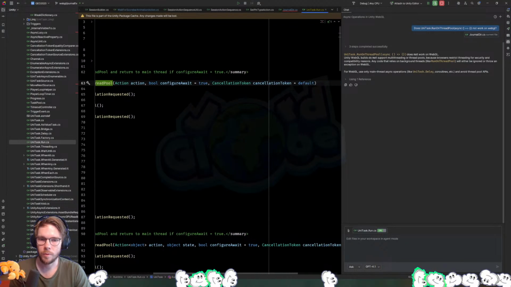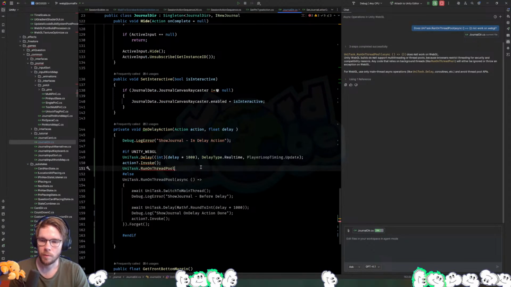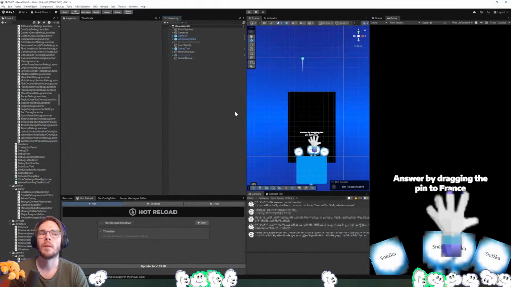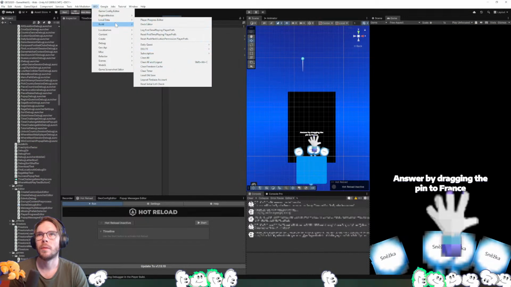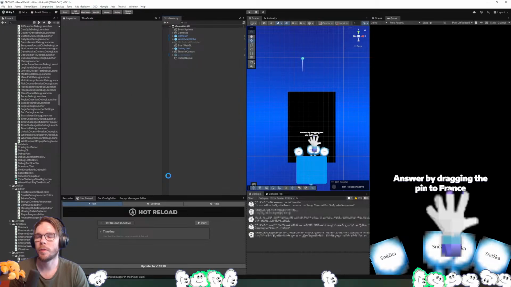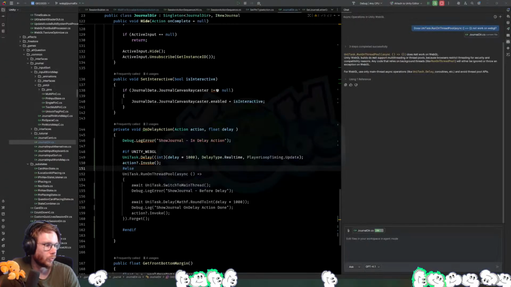Action on thread pool. Yeah. Okay, let's try again. Build WebGL development. All right, hopefully then. Let's hope that was the only issue.